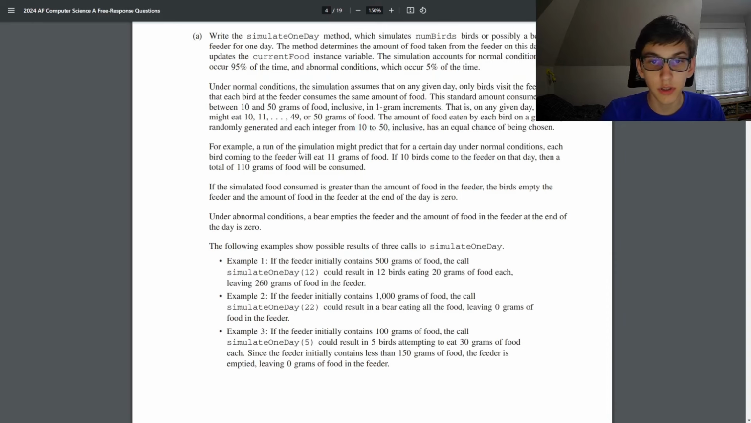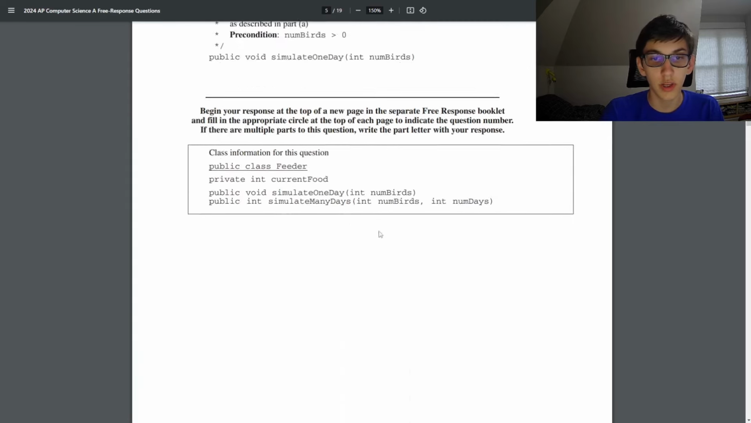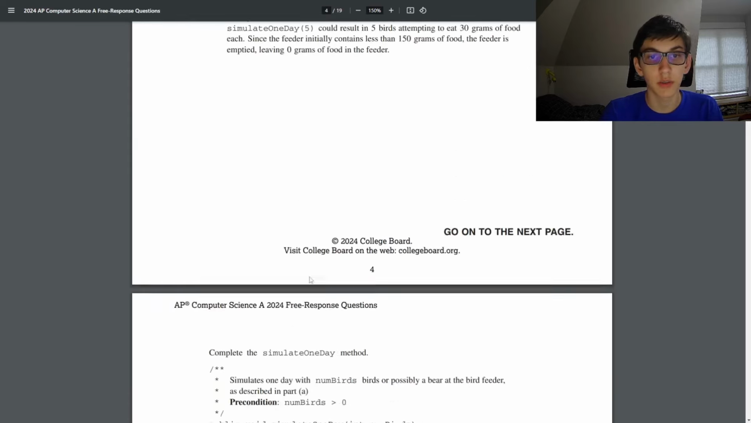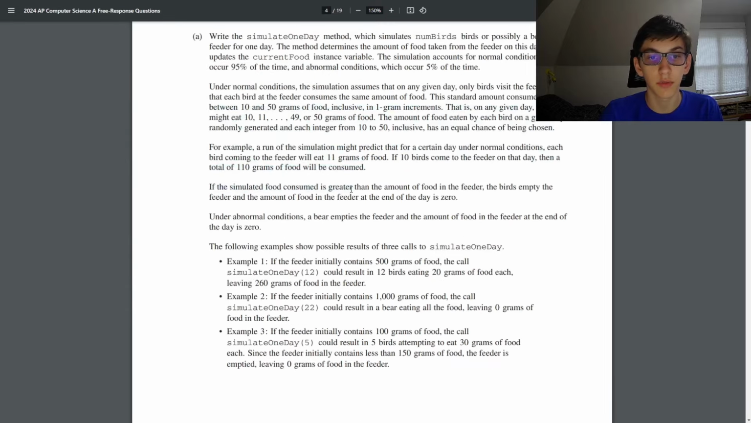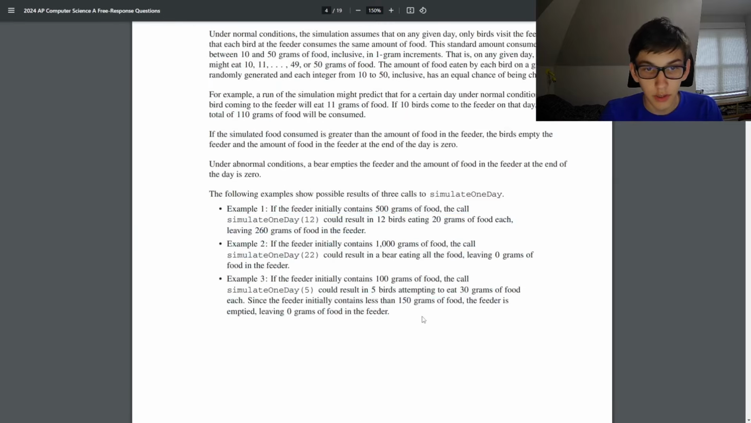For example, a run of the simulation might predict that for a certain day, each bird coming to the feeder will eat 11 grams of food, and if there's 10 birds on the feeder that day, there will be 110 grams of food consumed. Okay. There's no table for this one down below, so we can't see specific numbers, but this is a good enough example. And we have 3 more examples down here.